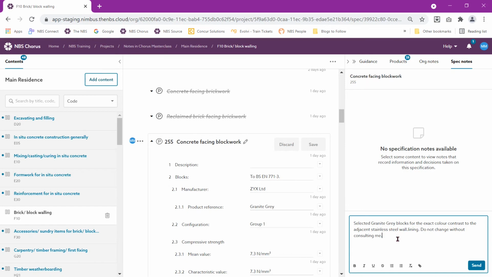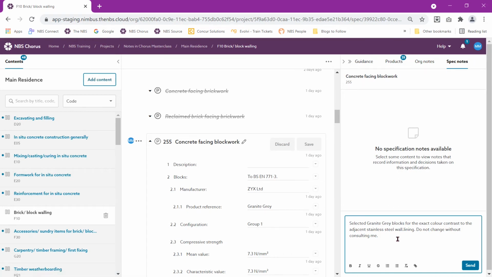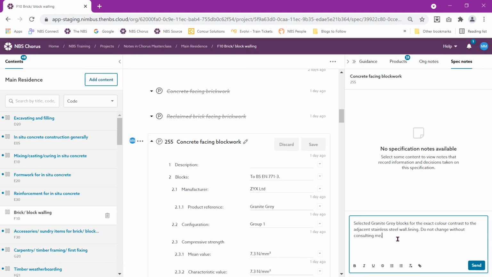You can also apply formatting, such as bold, italic, underline, strike through, include bulleted lists, and include hyperlinks, in the same way as you can in the specification rows themselves. So I'm just going to emphasize this last sentence here using bold and underline. And very simply, I would just click on send.